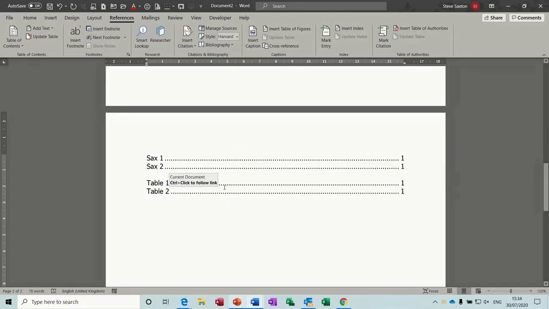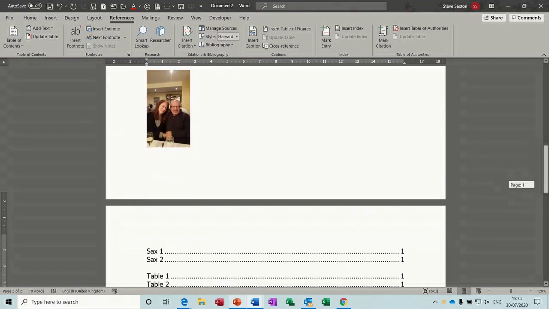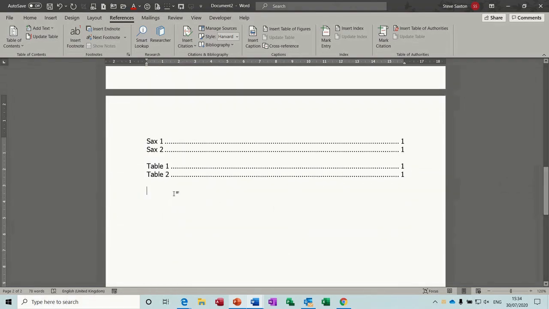So that's how that caption works, and how you can create your own little tables of information at the end of a document, so people can then quickly hyperlink back to them from these numbers. Hold your Control key down, it will take you back to that page.